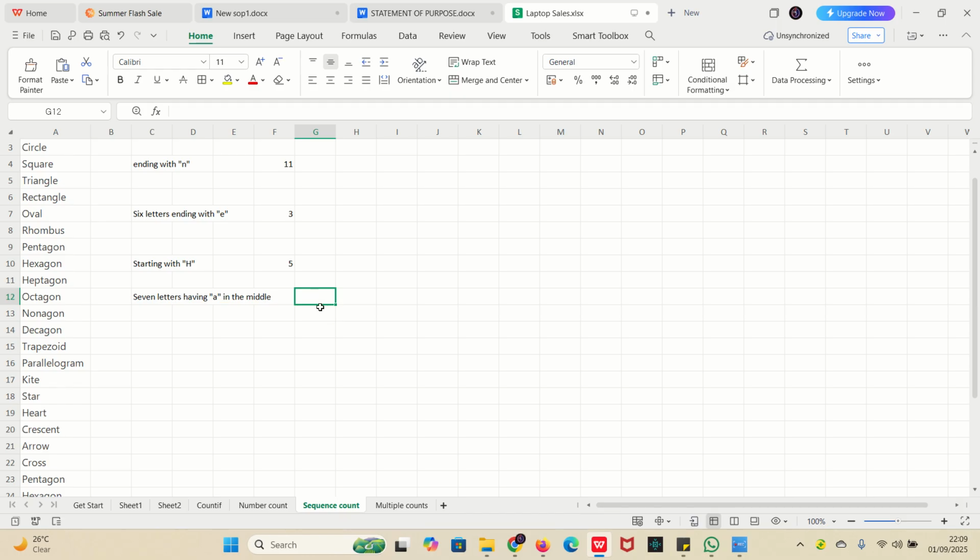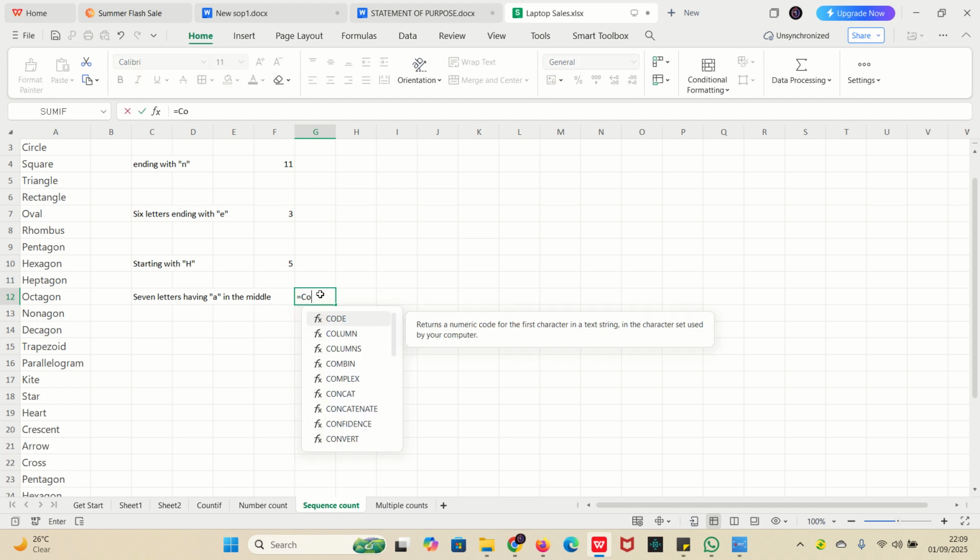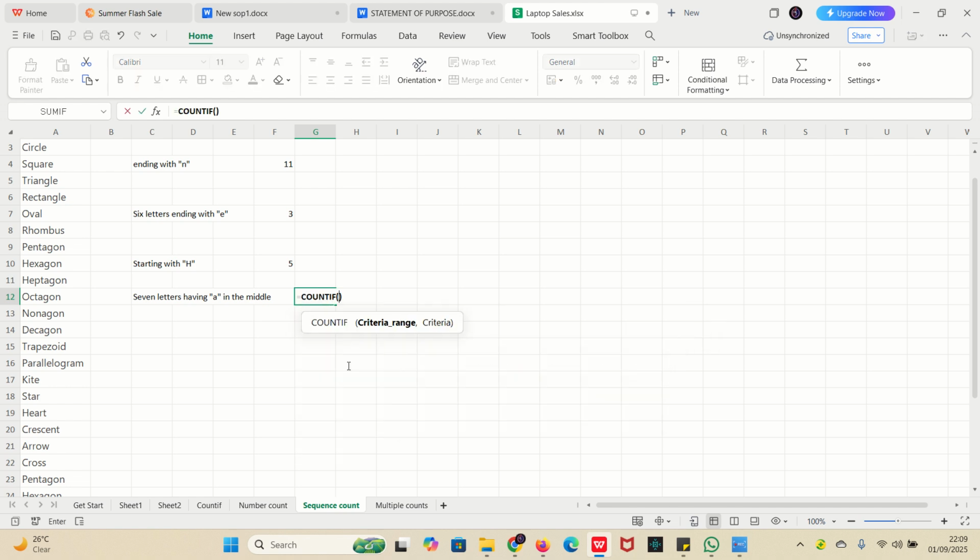So how are we going to write the COUNTIF formula? So this is a COUNTIF.